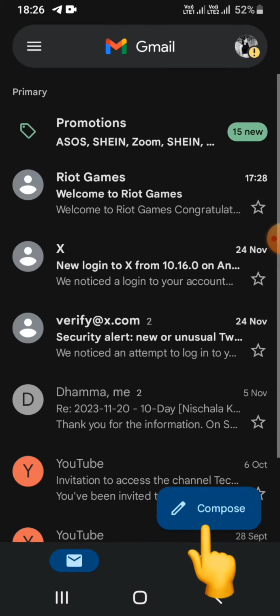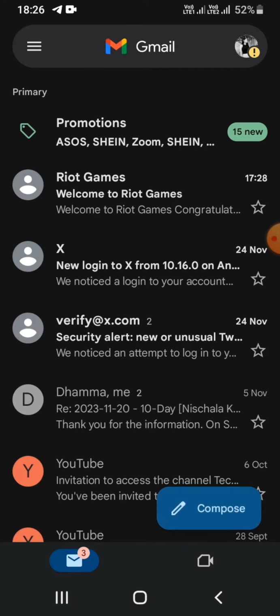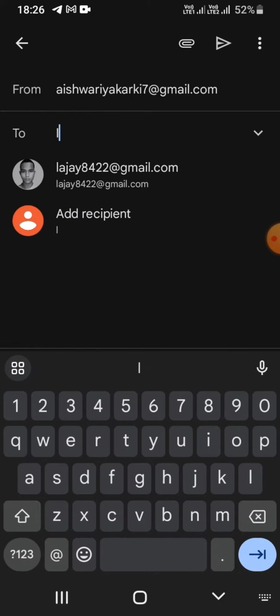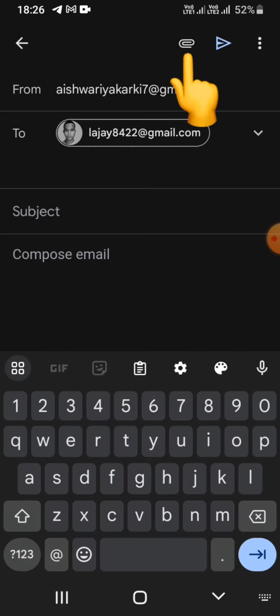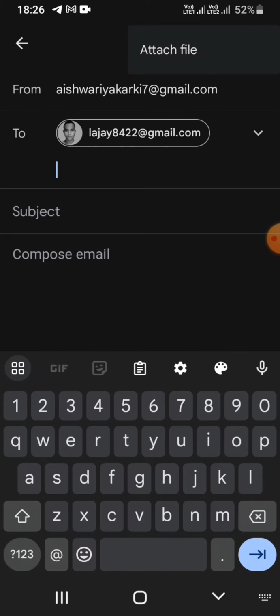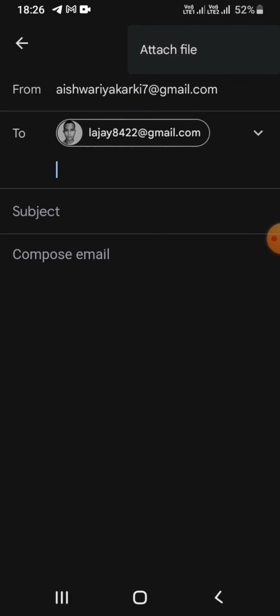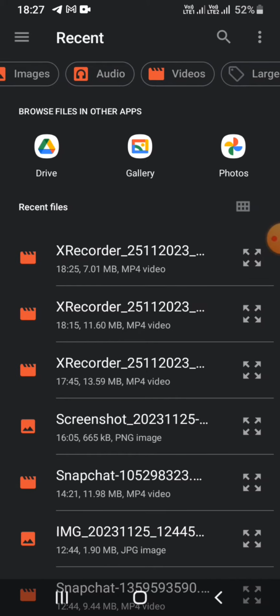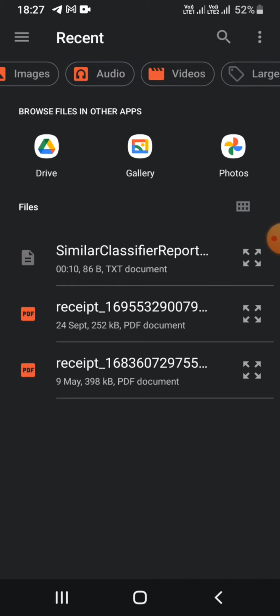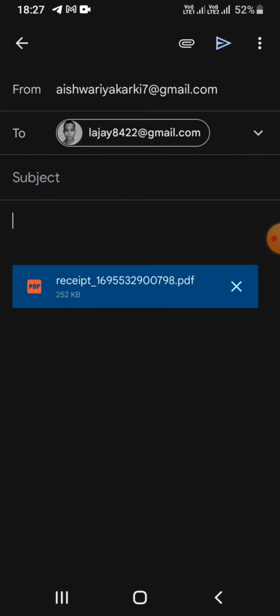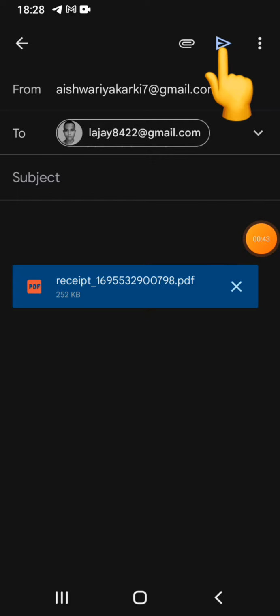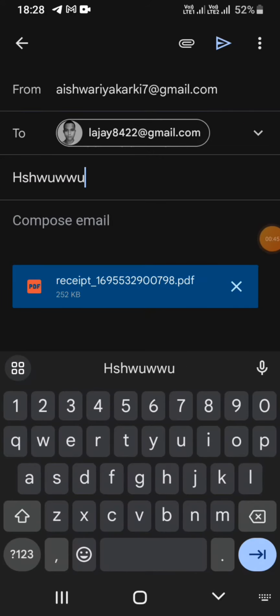Simply tap on it. Upon pressing on that, type down the Gmail account that you want to send the attachment to. Once you do that, click on that little attachment type of button. Upon clicking that, select the attachment you like to send. Once you do that, you can also add the subject, and then as you can see the arrow button right there, simply tap on it in order to send that attachment.